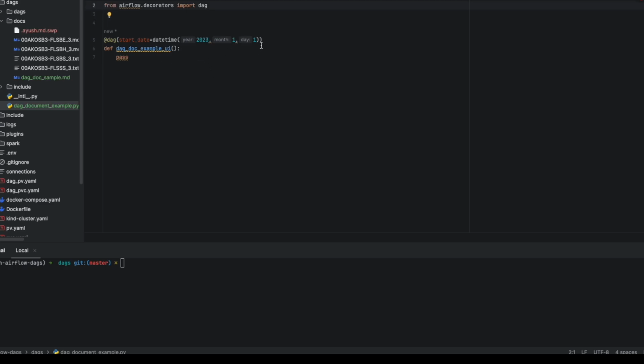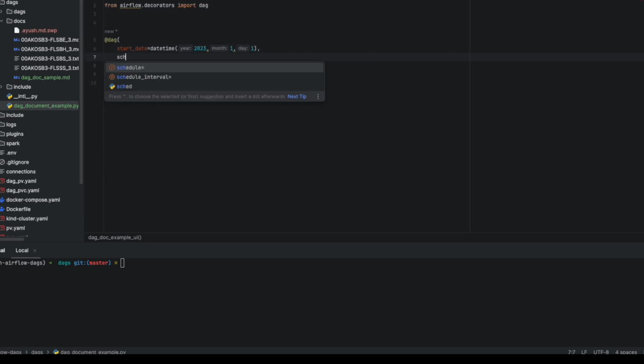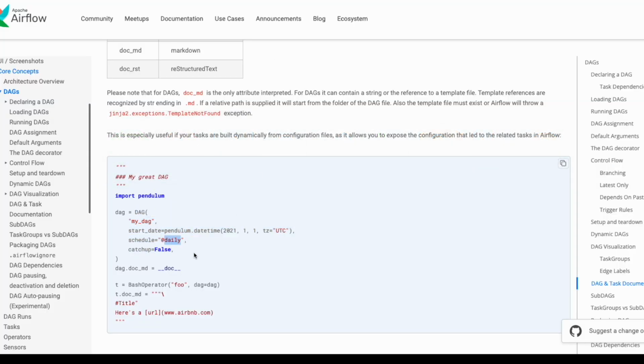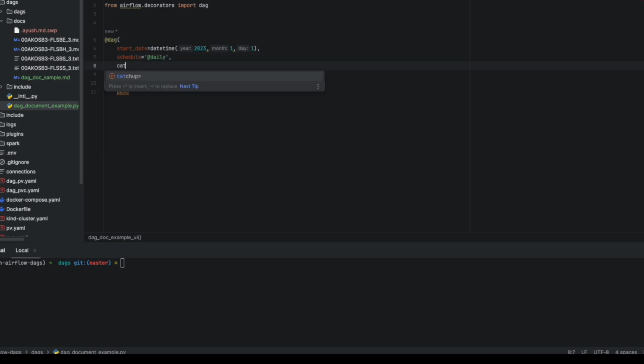And restructure this. So something like this we can do. Then schedule is going to be @daily. If you see here, @daily, and then catchup equals False. Okay, so now I will create a task around this DAG. I will use the task decorator, and define something.